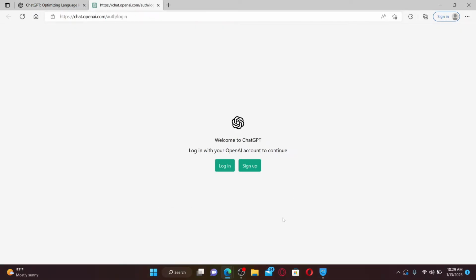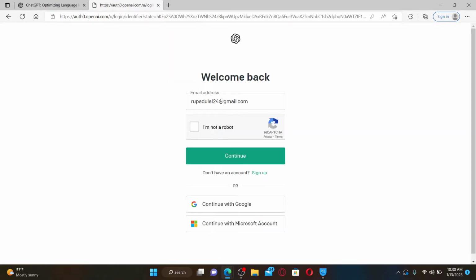Once you end up in this page, you'll need to go ahead and log into your OpenAI account to continue with ChatGPT. If you've not opened an account for OpenAI, click on the sign up link and follow the on-screen prompts. If you already have an account for OpenAI, click on login. Log in with your email address and your password, or continue logging in with your Google account or Microsoft account.